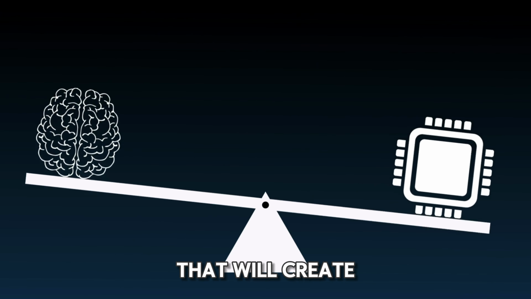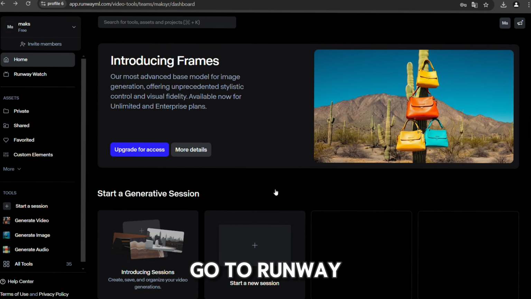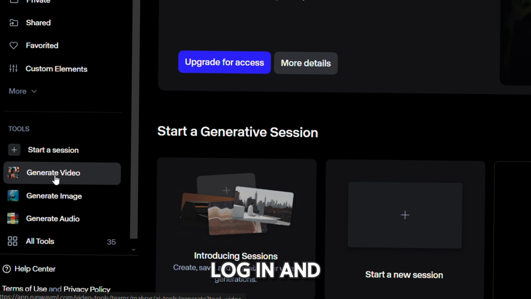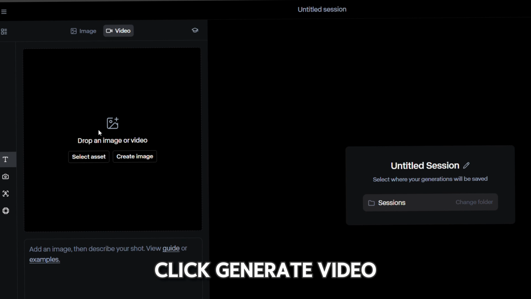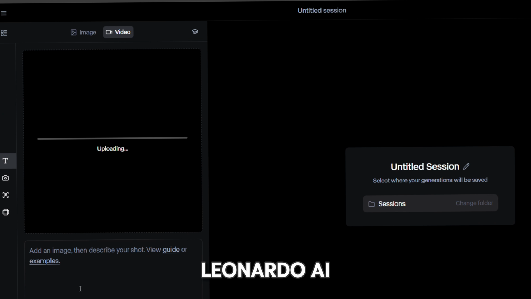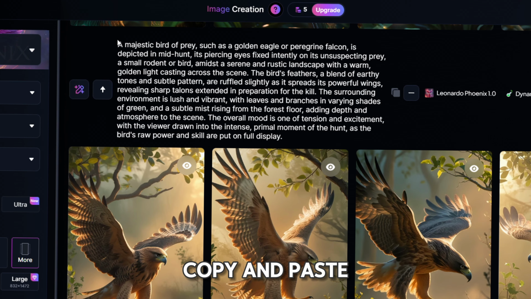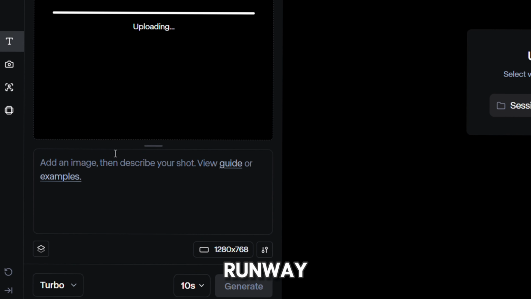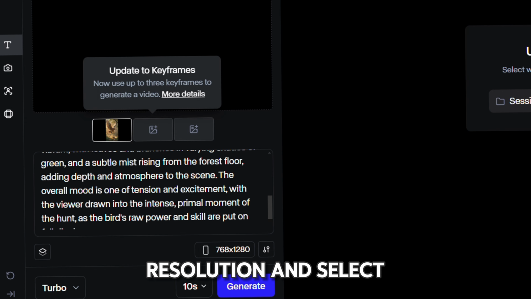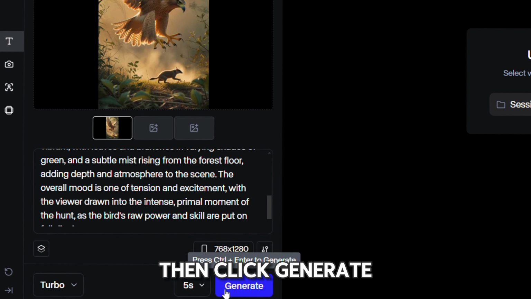Now let's animate your images, and after that, I'll show you a secret neural network that will create songs for your video. Go to Runway, sign up or log in and click Generate Video. Upload the images you created in LEONARDO AI. Copy and paste the prompt from LEONARDO AI into Runway. Check the video resolution and select the duration, then click Generate.